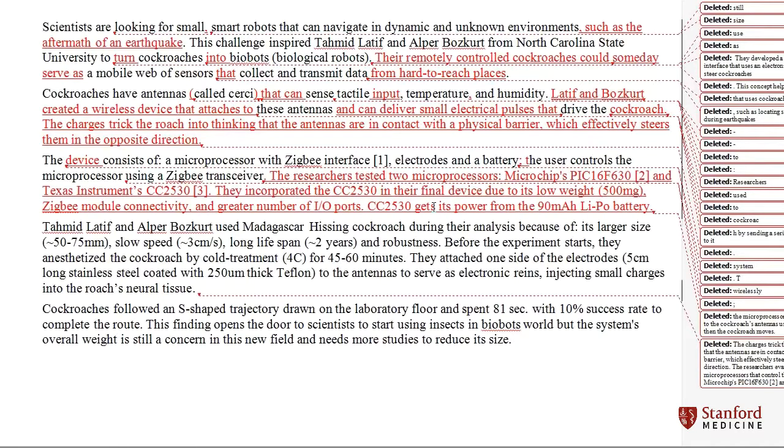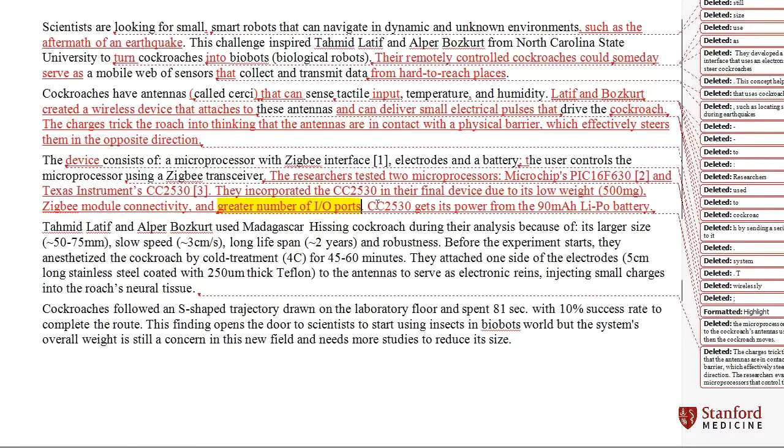So I'm picturing like little electrodes here. So I'm not sure that I've got this quite right, so I'm going to highlight that so that the author can look at that and put it in a way that I can understand. I don't think we need to know the details about the battery, so I'm actually going to cut that detail. So they incorporated the CC2530 in their final device due to its low weight, its Zigbee module connectivity, and the greater number of I/O ports, because they said there were 21. So I'm guessing a little bit, and hopefully I got that right, but if not, I'm highlighting it so the author in their revision can put something there that's similar but is accurate if that isn't accurate.